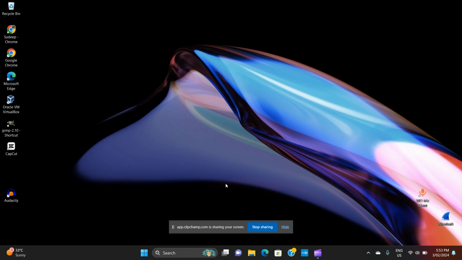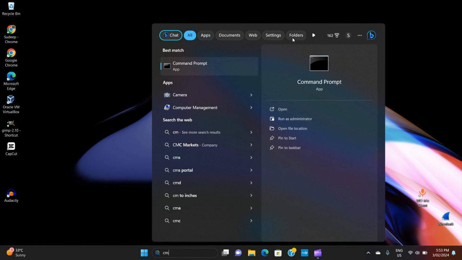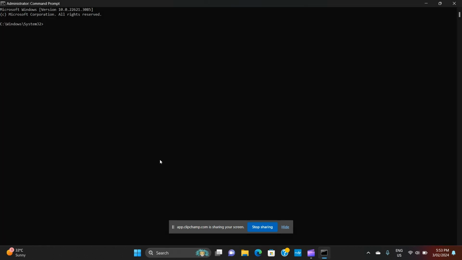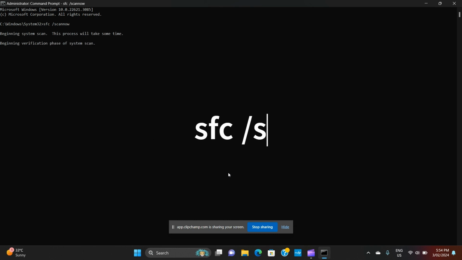If this step did not work as well, then there's one more option, we need to run some commands on the command prompt. You can just go to cmd, right click on it, run it as administrator, and on this command window type sfc space forward slash scannow and hit enter. And this will go through all the files and find out the corrupted files and repair them. Once it finds the files and repairs them, just restart the PC and this might solve the issue.